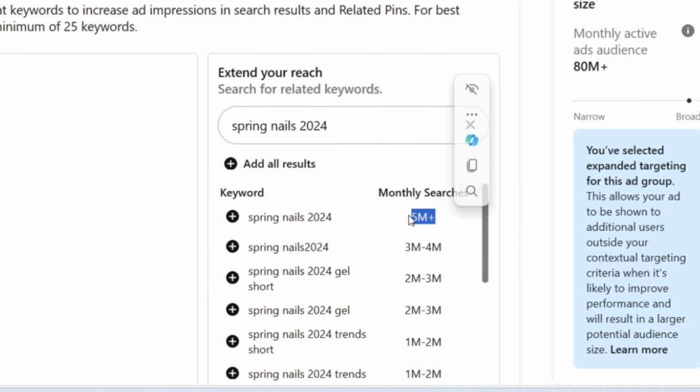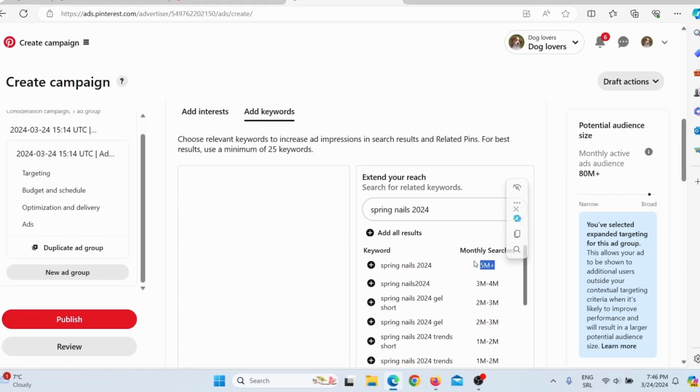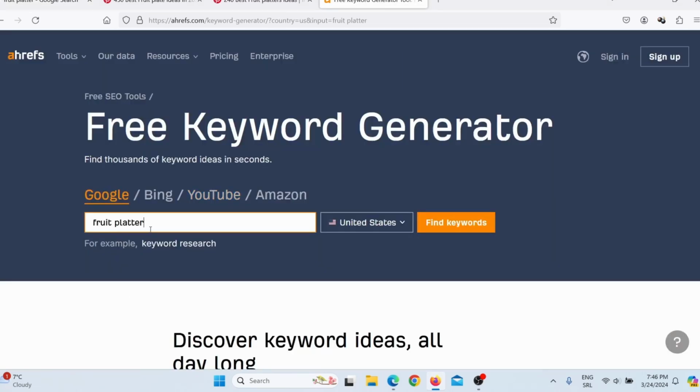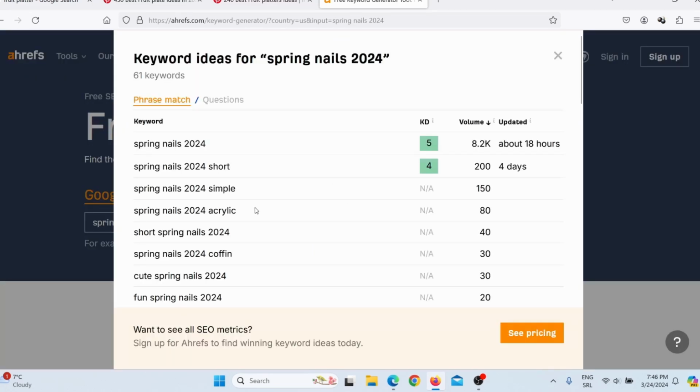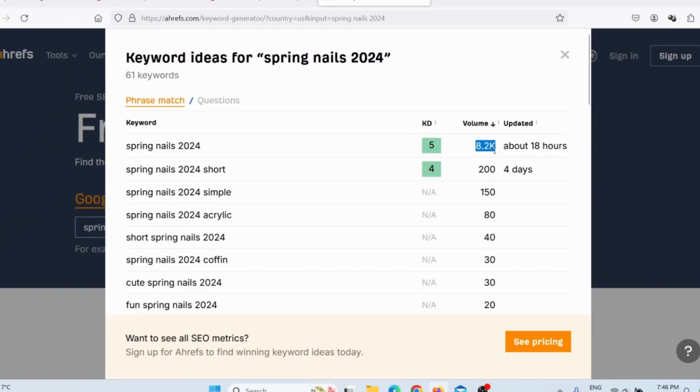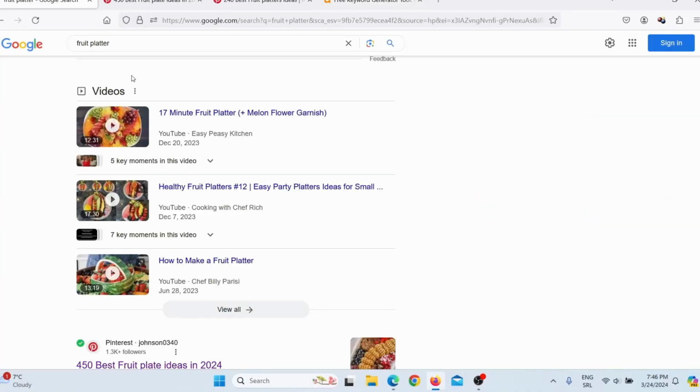So, but like I said, I don't really care for competition on Pinterest because I'm targeting Google. So again, I will go here on Ahrefs keyword generator and I will paste that keyword here, press enter to see can I actually rank my board here on Google. And look at this, spring nails 2024, keyword difficulty only 5, which means I can rank on first page on Google. 8,000 searches every month. So let me just go here on Google and to see are there any Pinterest boards on first page.